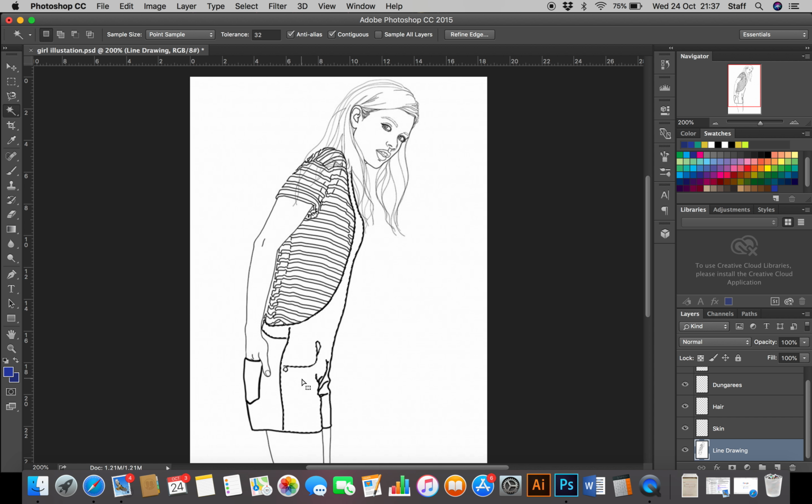If when you've selected you find that it's not quite the right area you wanted to select, simple fix to get rid of the running ants, to deselect, is Control and D on a PC or Command and D on a Mac. So now you can see my running ants have disappeared. I can now select this area. So now I've selected the area on the line drawing layer, I want to actually start flood filling it now.